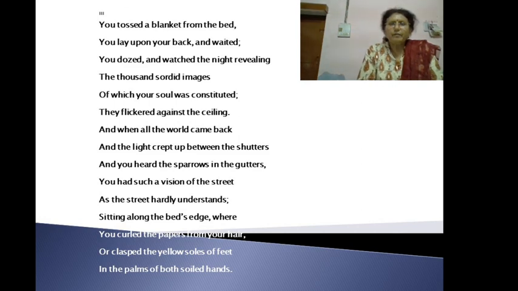They flickered against the ceiling, and when all the world came back and the light crept up between the shutters, and you heard the sparrows in the gutters, you had such a vision of the night as the street hardly understands, sitting along the bed's edge, where you curled the papers from your hair or clasped the yellow soles of feet in the palms of both soiled hands.